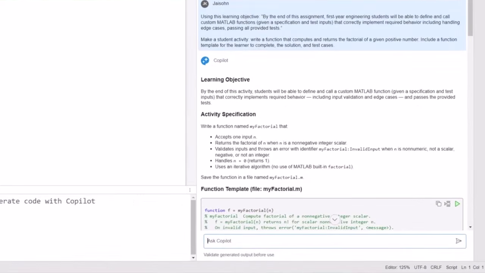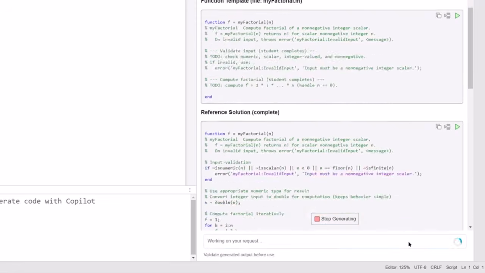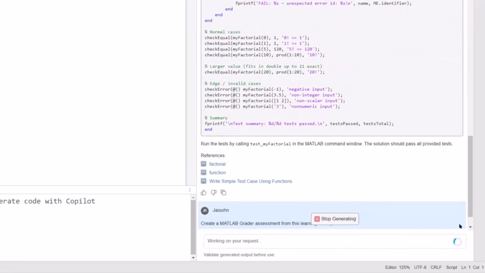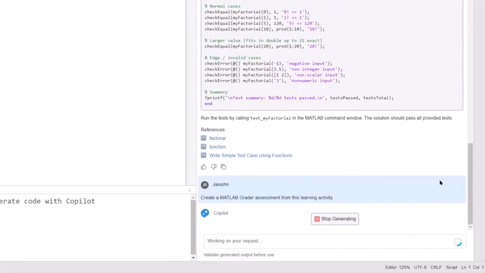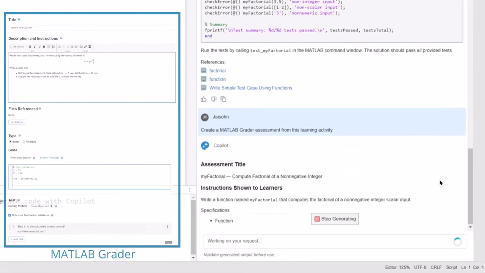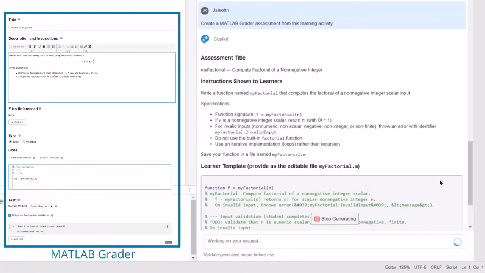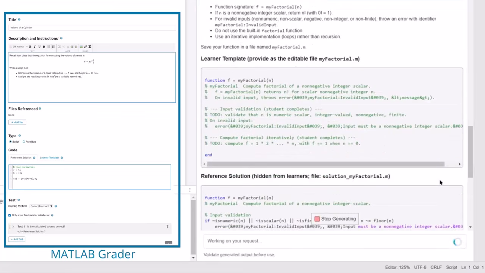Let's revisit the learning activity where students write a function to calculate factorials. You can simply ask Copilot to generate a test suite from your learning objective and activity. Copilot generates the necessary components of a Grader problem, such as the title, description, starter code, and test cases.